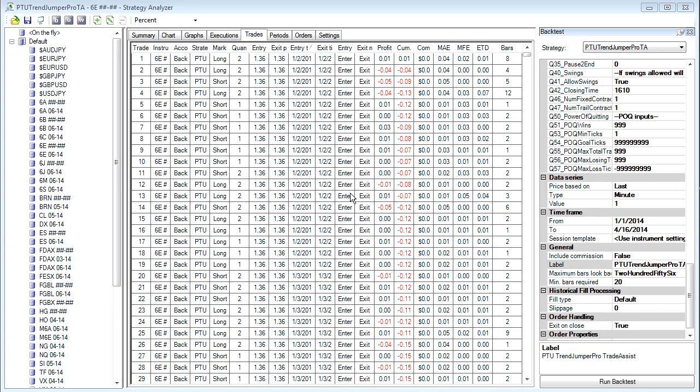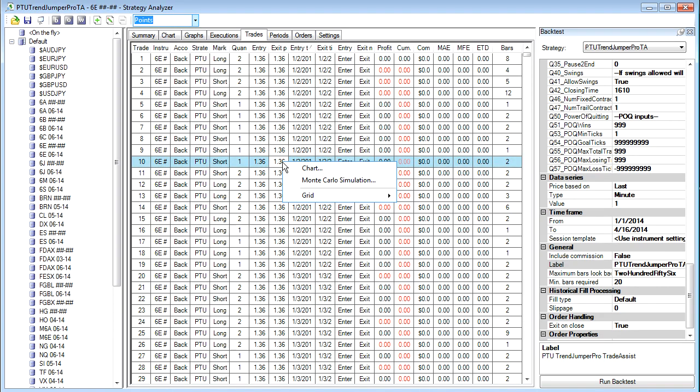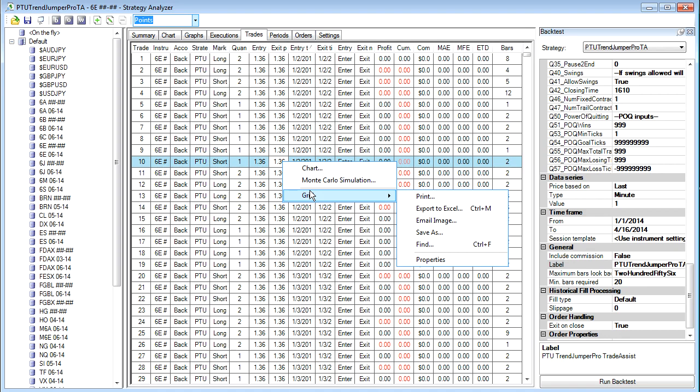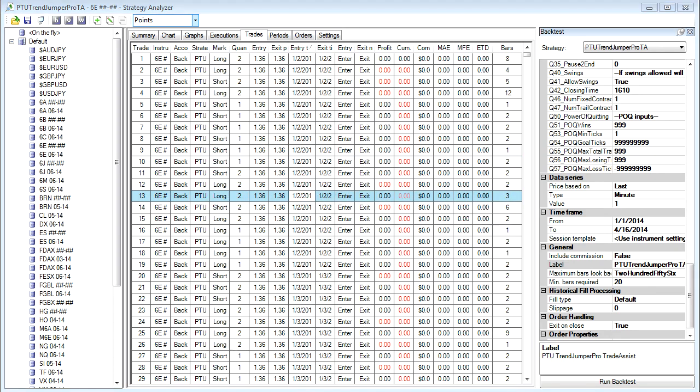So again, I've done a backtest and just going to show that in terms of points. Then you'll right click anywhere in the grid, and this is the same for any account performance that you have. You just right click in the grid and click export to Excel.